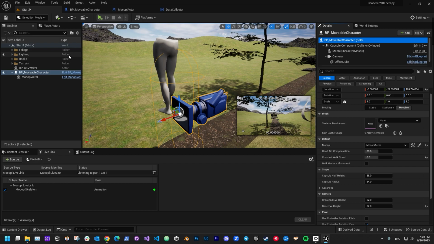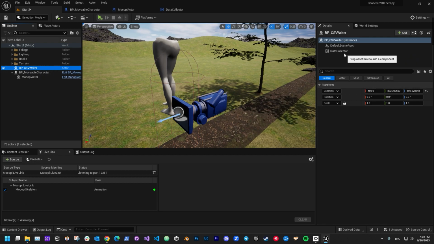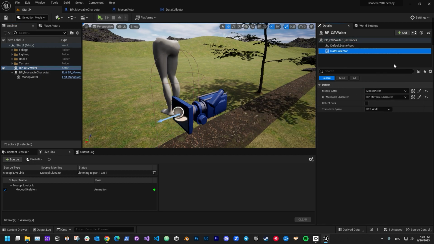All right, so now for the data collection, you could select the BP CSV writer here, and you're going to select the data collector blueprint. And here you'll see your general default settings. Again, you're going to want to have Macopi actor selected. It should be there by default. Same with the BP movable character. And here's a checkbox for collect data.